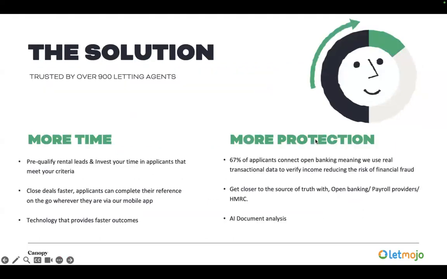So moving on to what we're bringing, there's two main goals with this really. We want to provide you with more time and, importantly as well, more protection. Picking up on that more time piece first of all, built into the platform that you're going to be using, there's going to be a nice and easy way for you to pre-qualify your rental leads. That way you can make sure that you're investing your time in those applicants who actually meet your criteria for the property and who are actually serious about moving forward with the property.